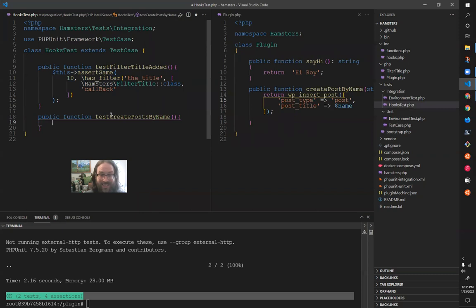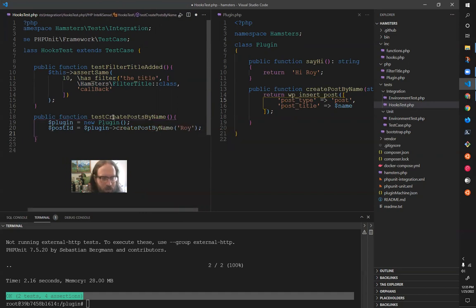I just wanted to show, instead of setting up all that mocking for wp_insert_post like I did in one of my even earlier videos, this one I can just go plugin equals new plugin, post ID equals, name. We'll call it Roy. Roy is a great name. And then is integer post ID.